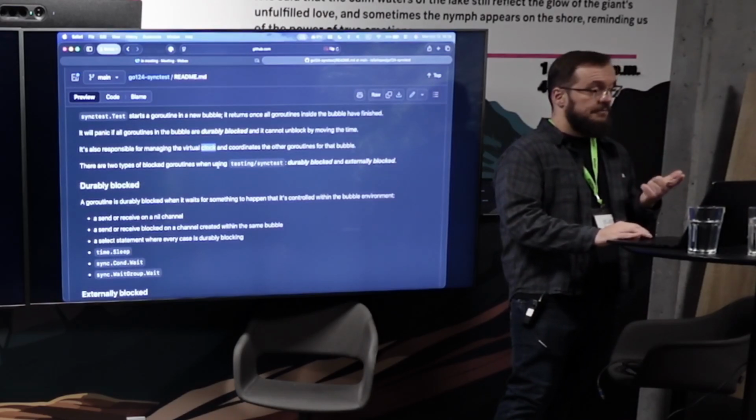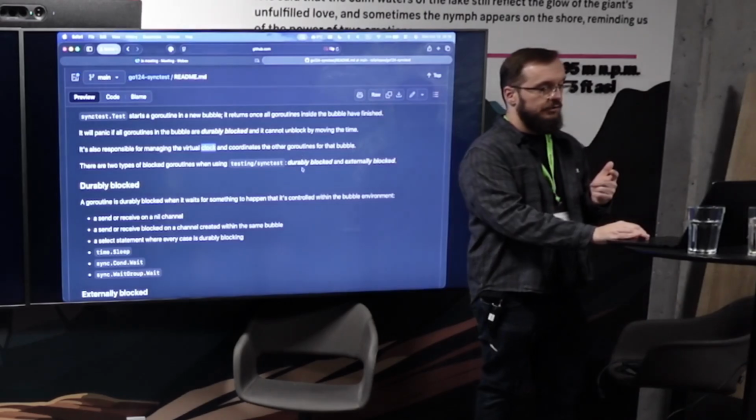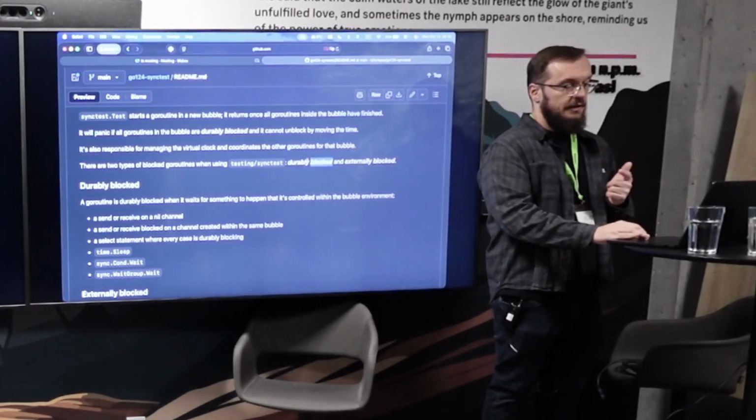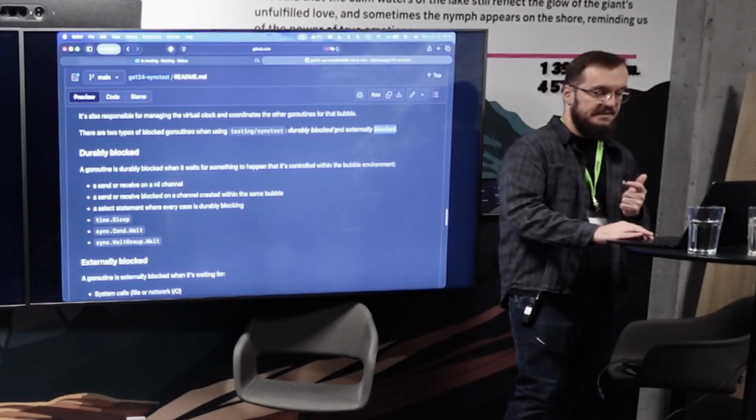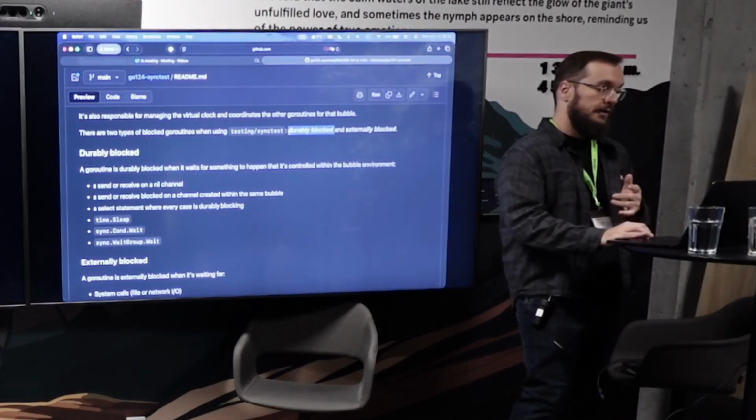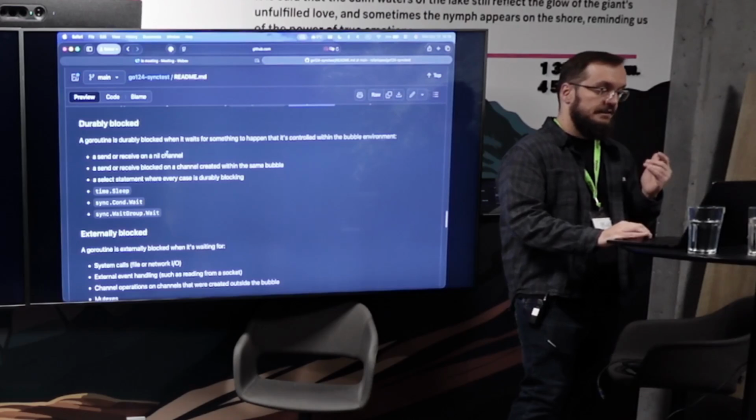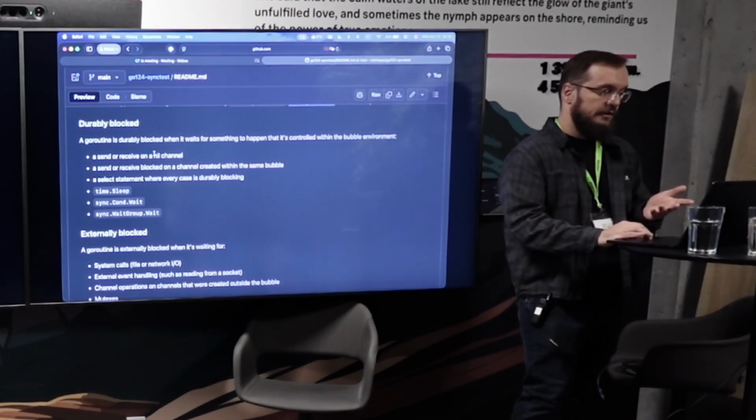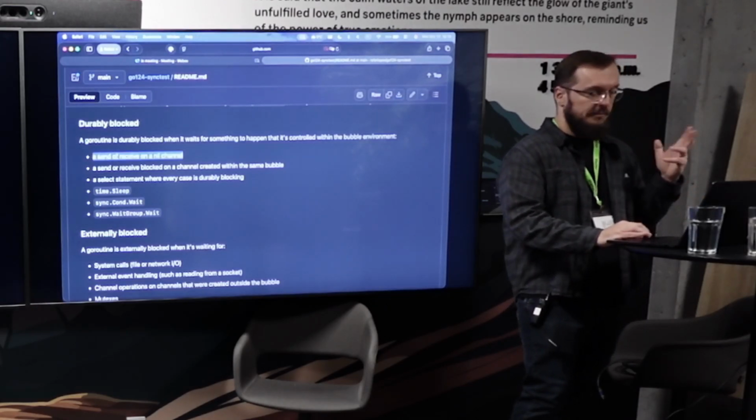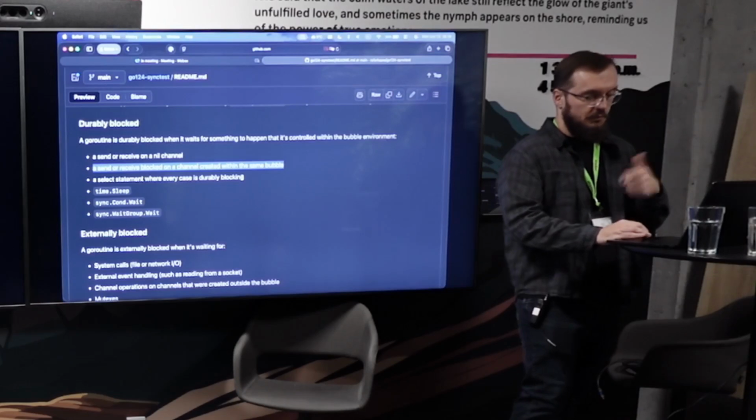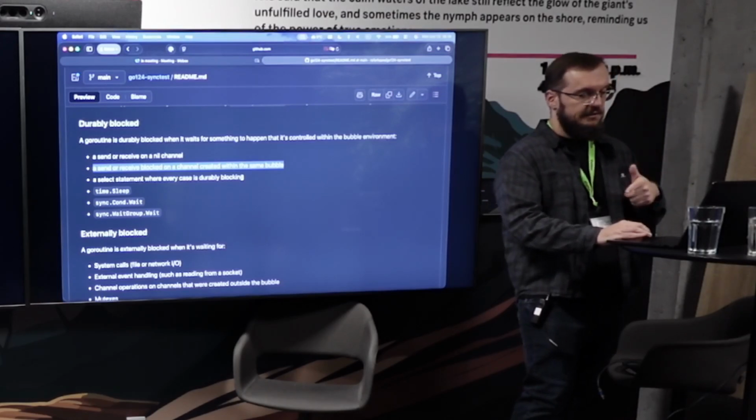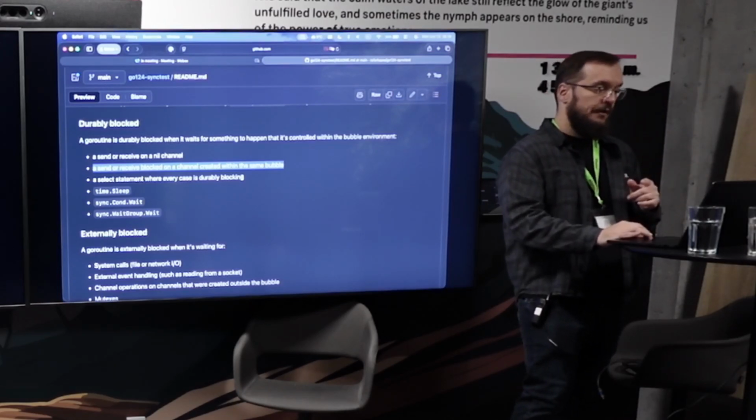And there are two types of blockage, right? You have durably blocked and externally blocked. And we only control with these tests what is called durably blocked. The definition for that is basically just a few situations, right? What they consider durably blocked is sending or receiving on a blocked channel, and this channel was created within that same bubble, and that's a little bit interesting, and there are some implications.